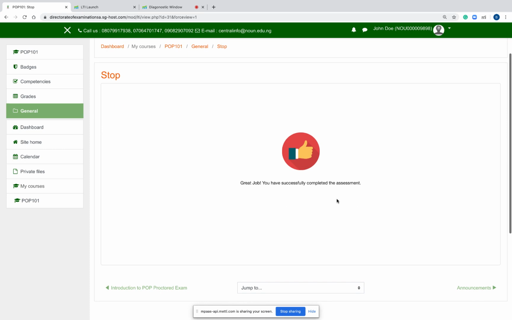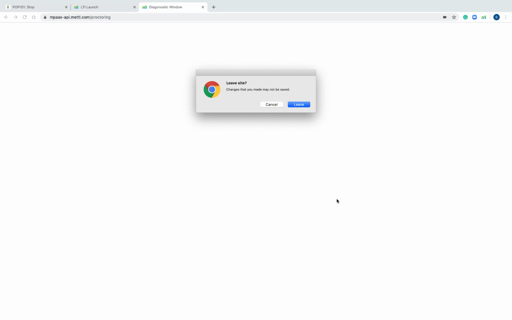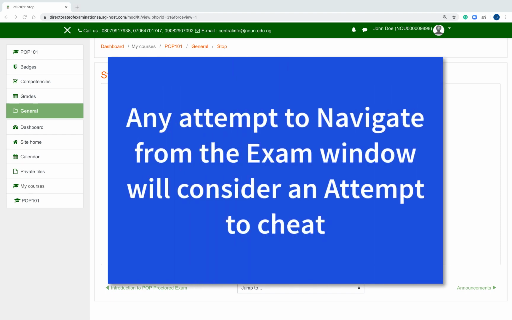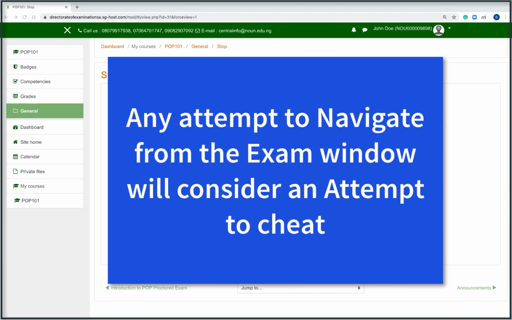As you click on that, a message is going to be presented to you that says great job, you have finished your assessment, and it will require you in the pop-up to leave the proctoring screen. Click on leave. As you click on leave, it will take you back to the examination application. Ensure you take note of the following. As the proctoring is going, the proctors from the engine room are monitoring all your activities. Any attempt to navigate from the screen will be indicated to the proctor.